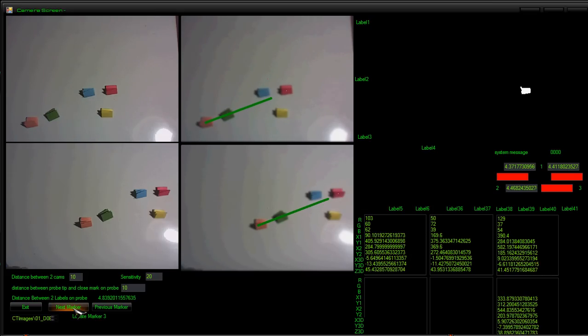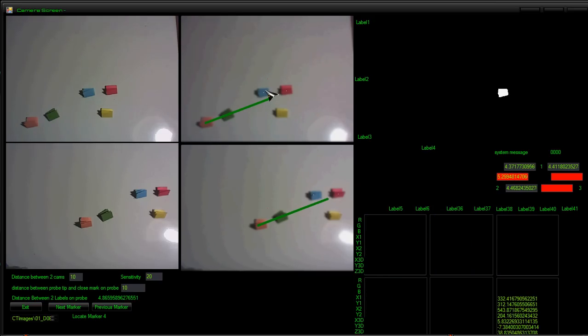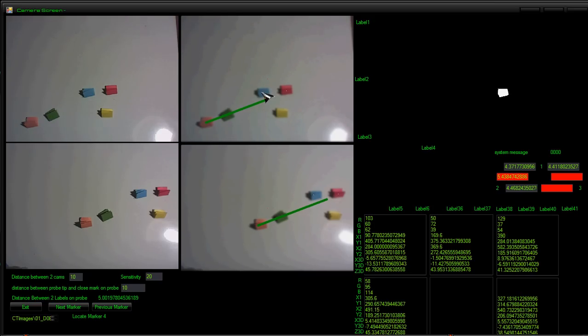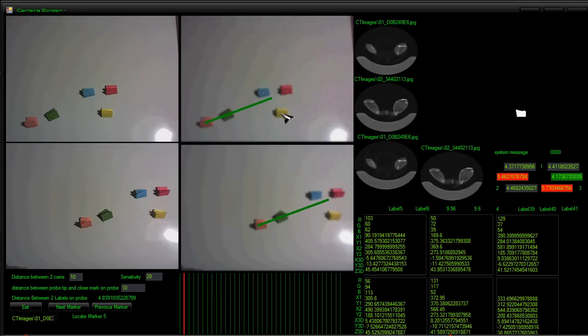What we do now, marker number 4, which is going to be this one. Any problem with it? No. It's okay. I'll just double click on it. Now I'm gonna go to marker number 5, which is gonna be the yellow marker. Yep, we are getting an intersection.